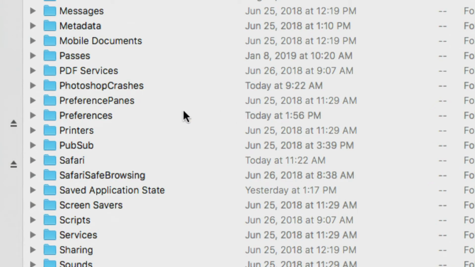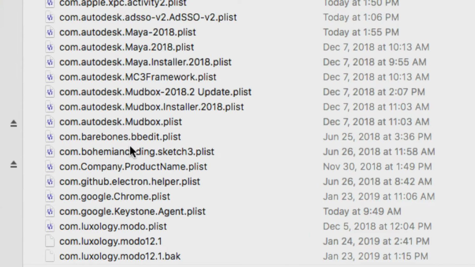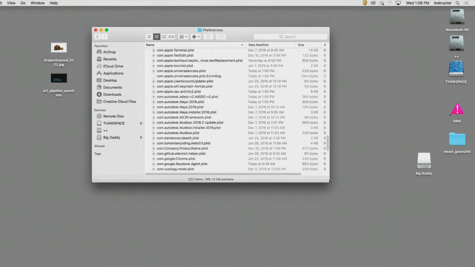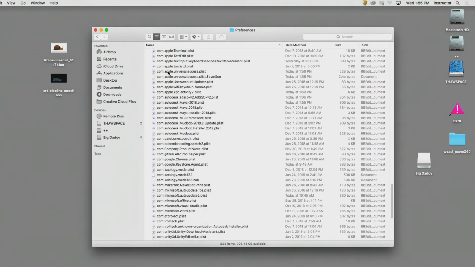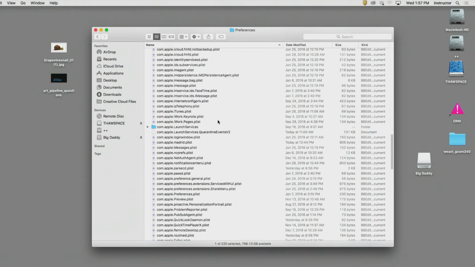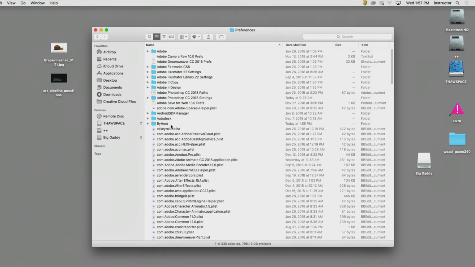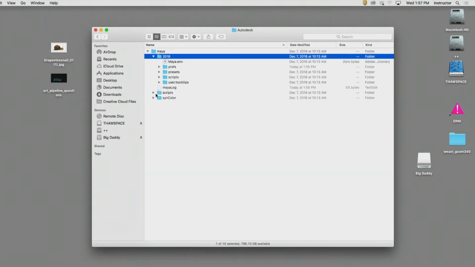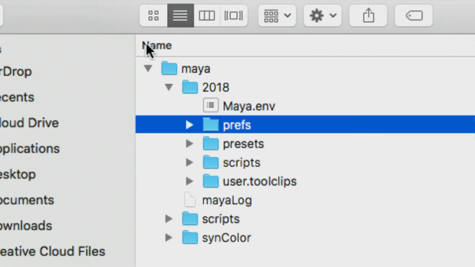Specifically, where we're going is into our Preferences folder. Okay. Now, there's a couple things in here that we need to look at. All these things that say like com.apple.textedit.plist are preference files. What we're looking for is a folder called Autodesk. So one might imagine Maya, and then 2018, and then prefs.